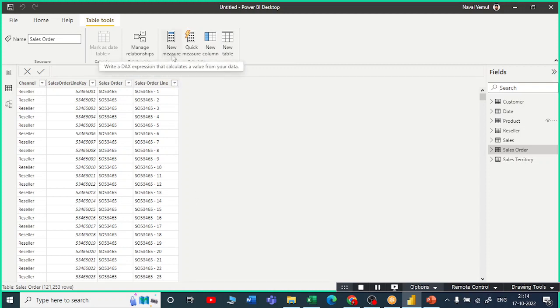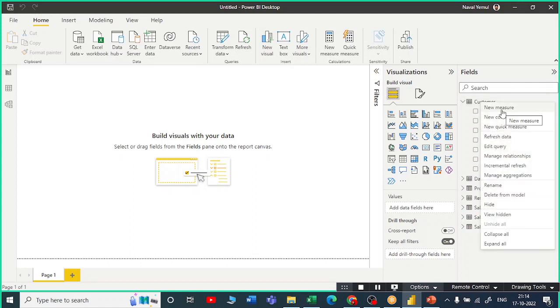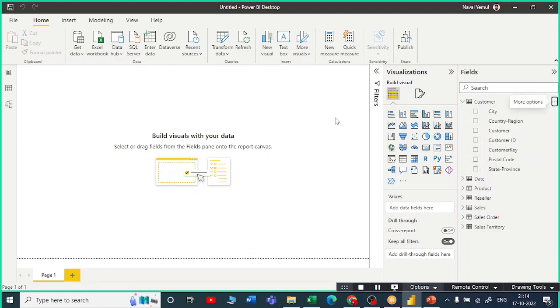So what is a new measure? We are going to discuss that. You can also access all of these by right-clicking, or by clicking on more options. Here you get three options: new measure, which is exactly the same as what I have shown you, new column, and quick measure. Let us first talk in more detail about what a new measure and a new column are. Then we'll deep dive into quick measure and new table. For that, I would like to explain with some examples in Excel. Then we'll come back to this.